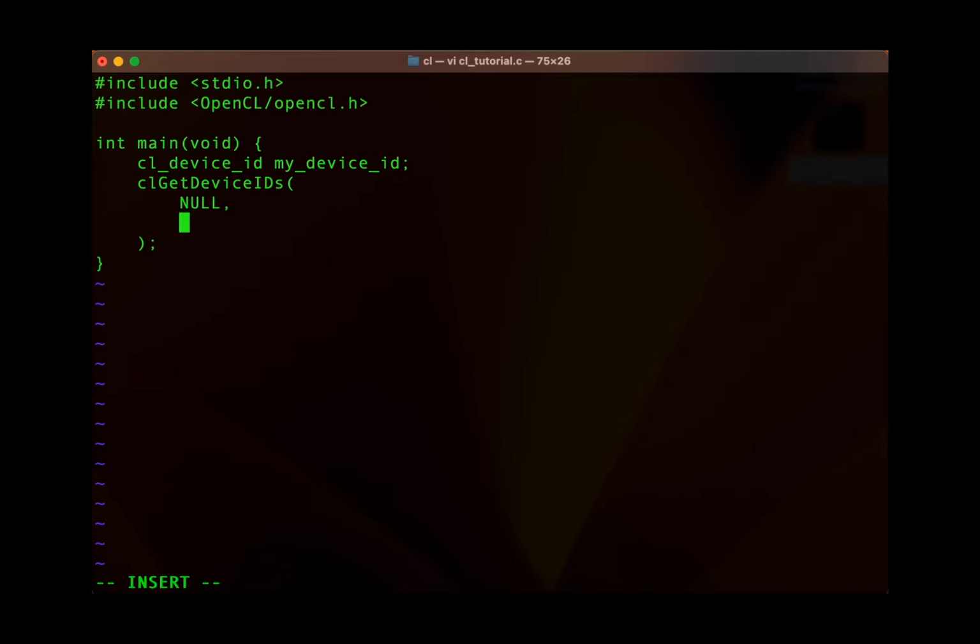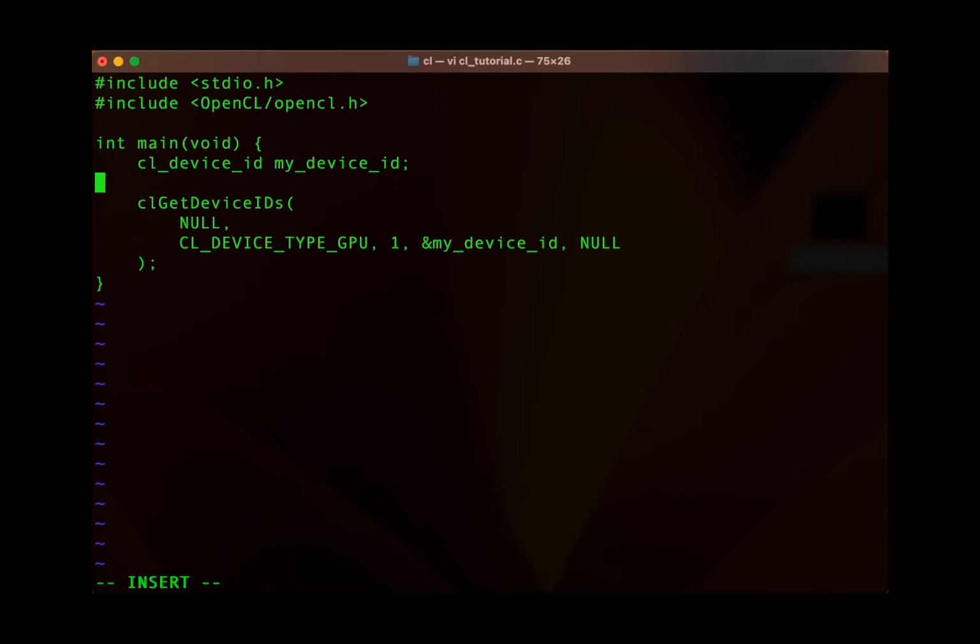Next, you need to specify if you're looking up details about your GPU or CPU. So I'm gonna specify CL_DEVICE_TYPE_GPU. In the third parameter, you specify how many device IDs you want to fetch. Say one here. And next we pass the address of our structure. And the last argument can again be ignored, so pass NULL. This function actually returns a number, which is an error code.